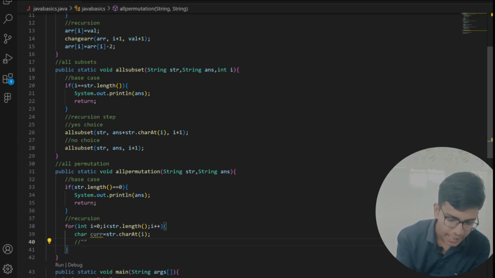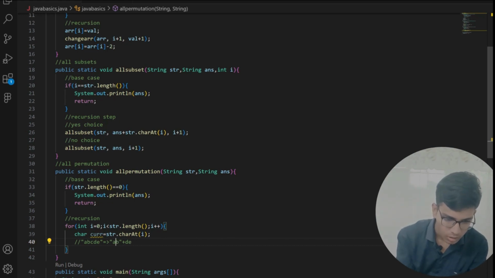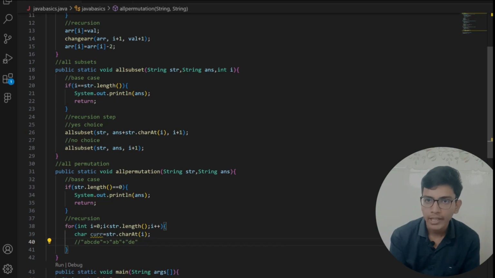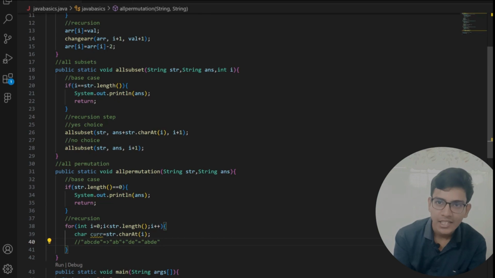Let us consider that I have a string abcde. Now suppose I need to remove C from this string. So what can I do? I can do AB plus DE. By adding AB plus DE, C will get automatically removed. Now this gives me ABDE. Simple. So this is how we can remove a particular desired character from our given string.